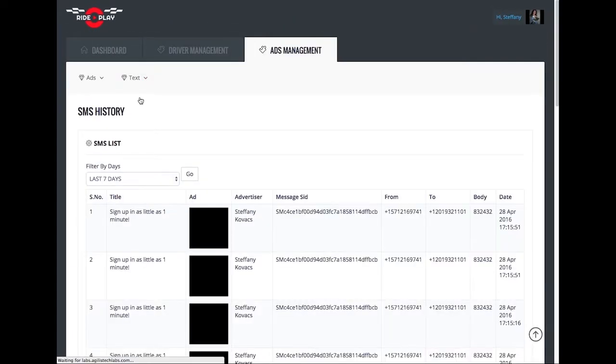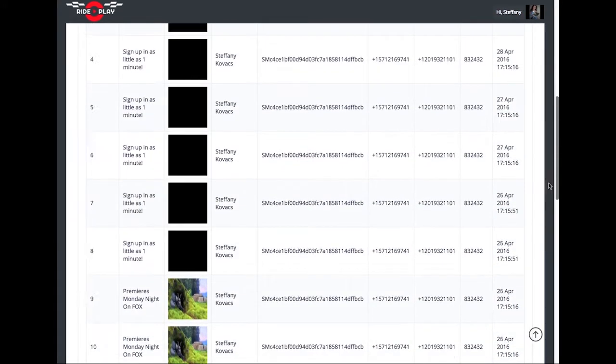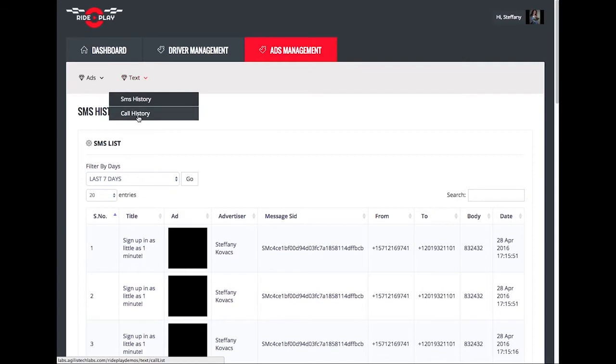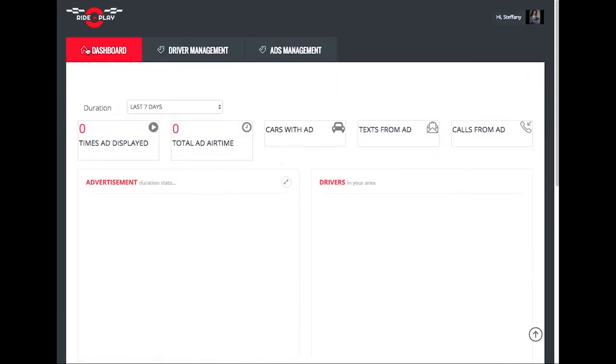RidePlay tracks a text message history. Here you can see all the text messages that have come through your broadcasting campaign. RidePlay also tracks the call history. Here you can download or play the calls that have come through your broadcasting campaign.